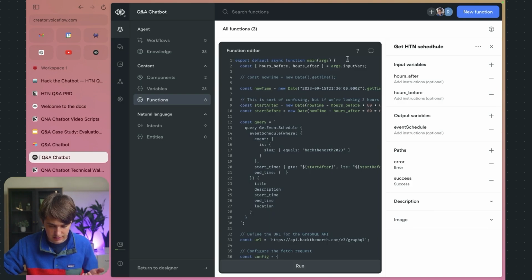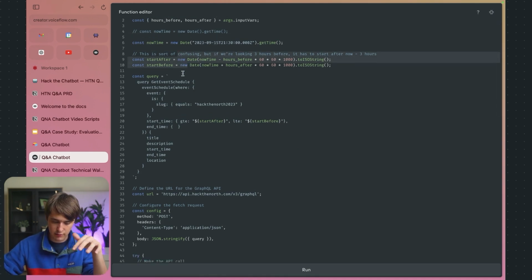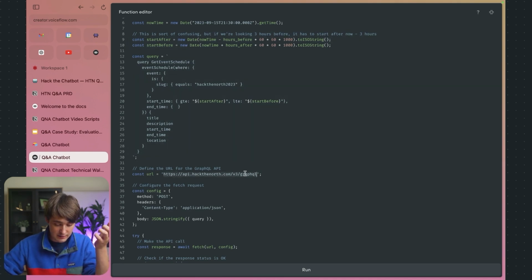Then what this code does, pretty much, is it will get the time. Again, it's hard-coded right now to last year's event, but it would get the real time. It does some calculation based on the input time, like before, after. And then it sends a GraphQL query to our API. So api.hackthenorth.com is where we have our scheduling hosted. So it makes this GraphQL query.